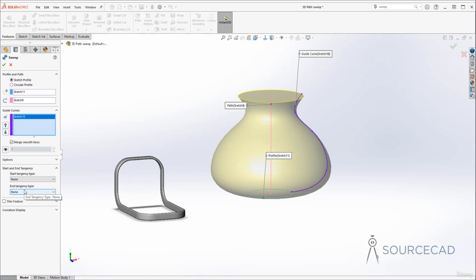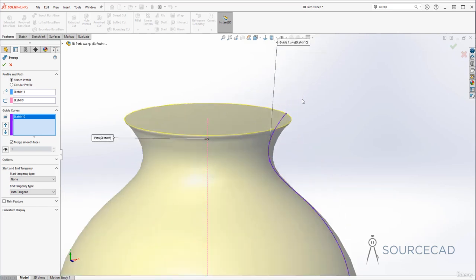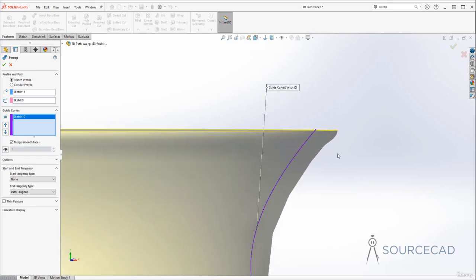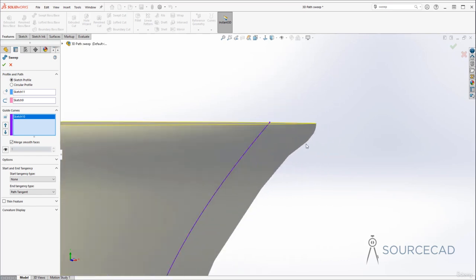Now let's change it for the end point. The end tangency type is set to none. Let's change it to path tangent, and apparently nothing changed, right? But let's zoom into this area, and now you'll see the difference. I'll just zoom into this area and move it like this. Just look at this point where the sweep is ending.